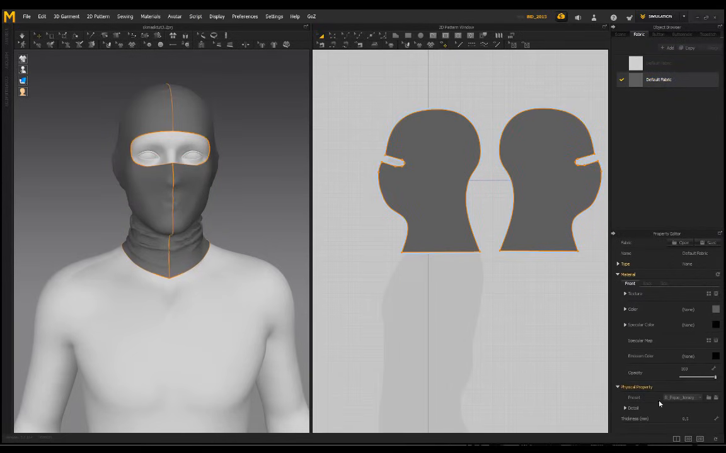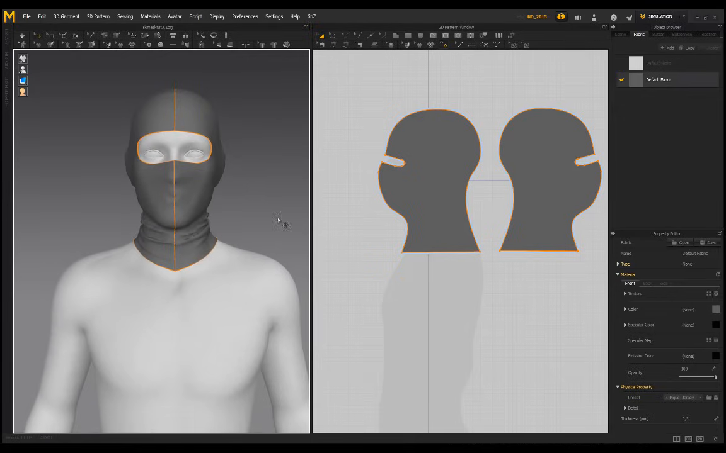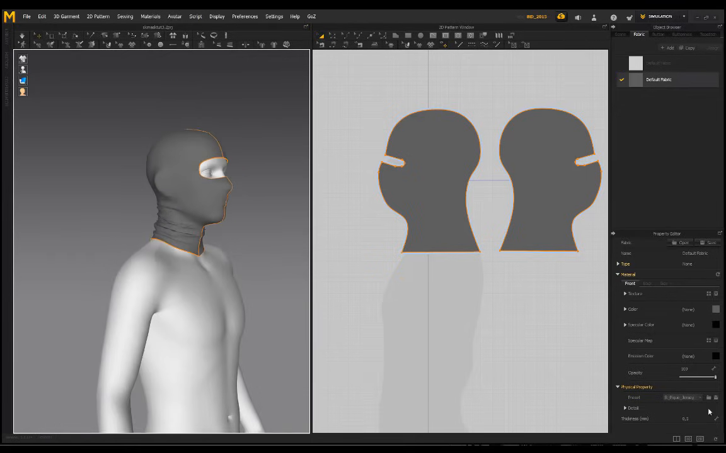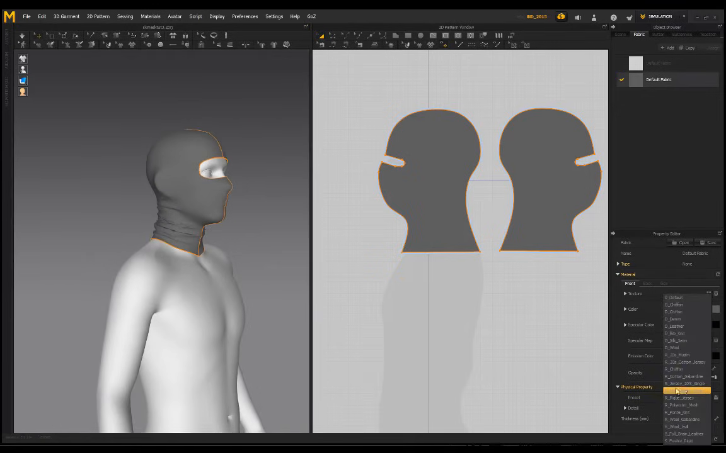Then once I did that, I basically selected both of these patterns. I went to my default fabric and I changed my preset to PK jersey. I hope I'm saying that word correct. That's giving me some more wrinkles there. We can get even more wrinkles if we change that to our lightweight nylon.